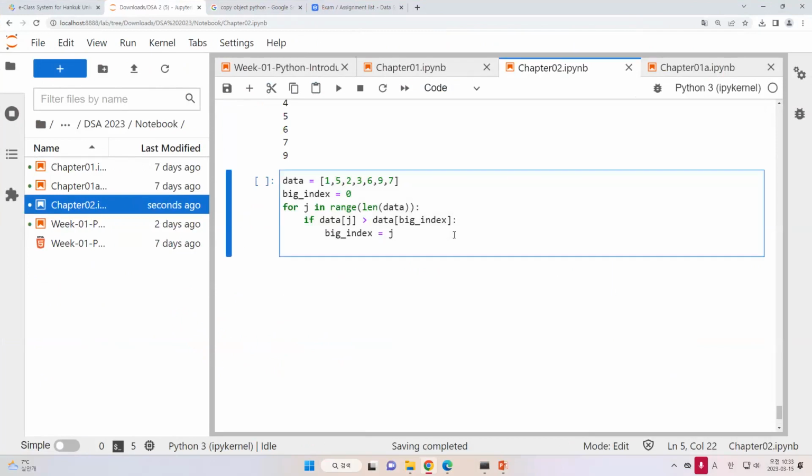So what is this code for? We want to compare every element in the data with a particular index. In this case, I want to check whether the data in J is greater than the data in the big index. If the data is bigger, then let's update the big index. So it means I want to get the maximum value.